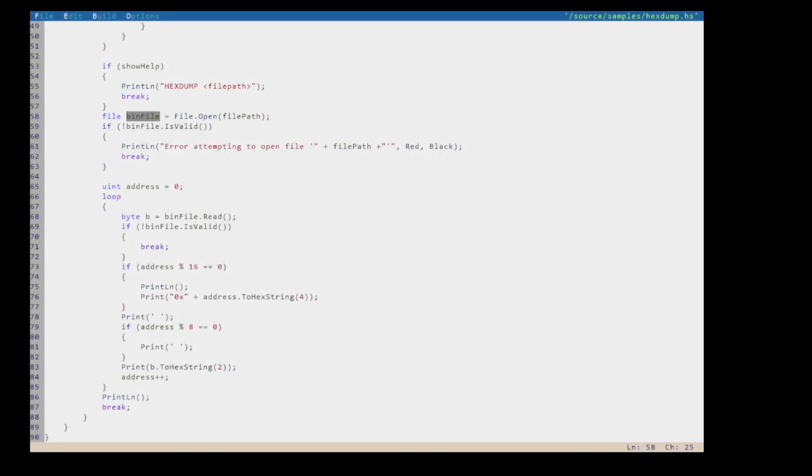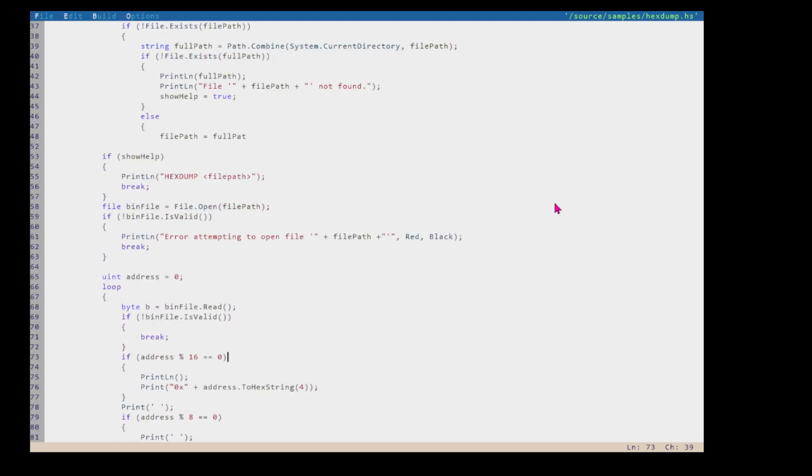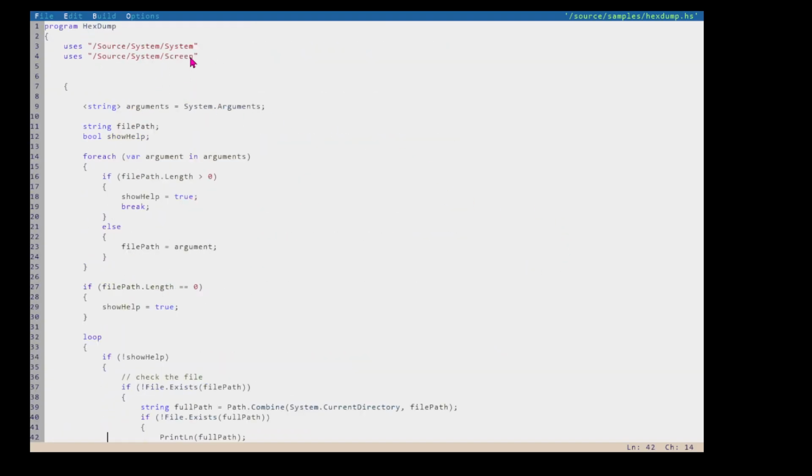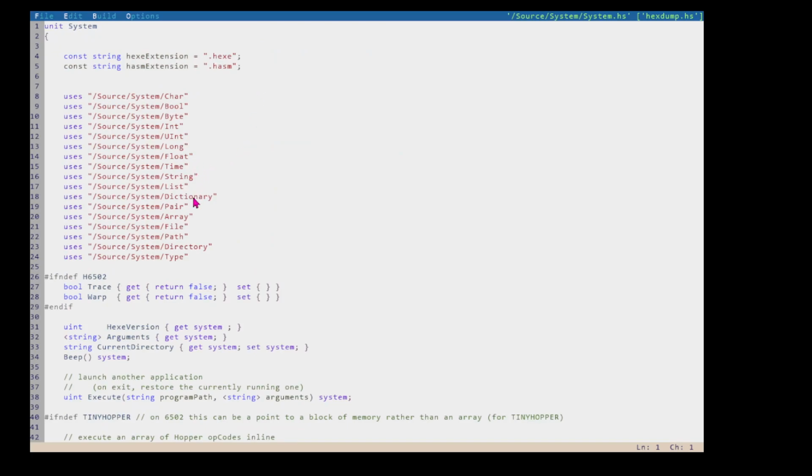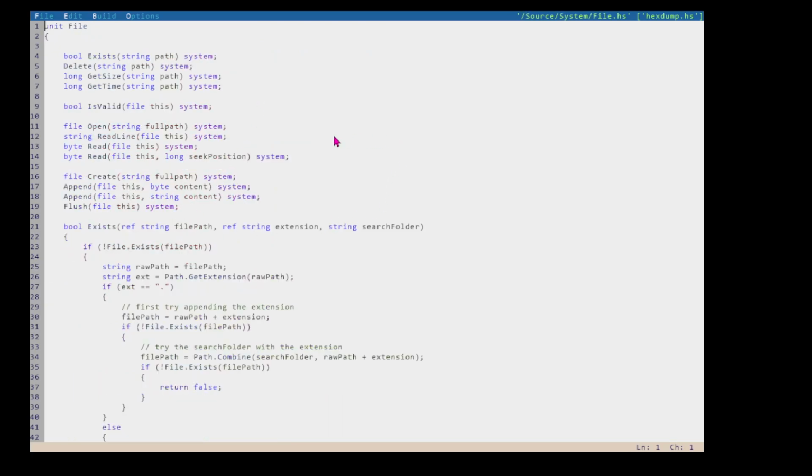So back to our examples. Let's go have a look at the file unit. So here it is. These are the file methods. The first four on the list simply work with a path. They don't create an object. They just work with a path.